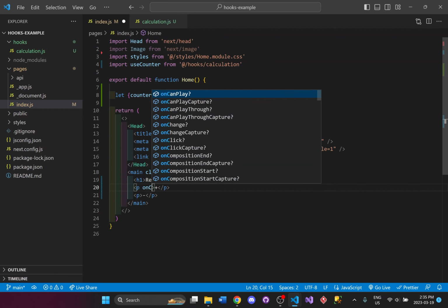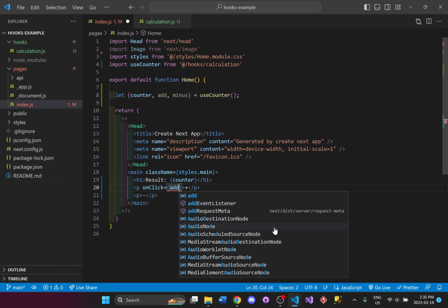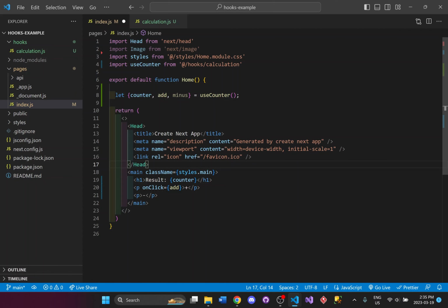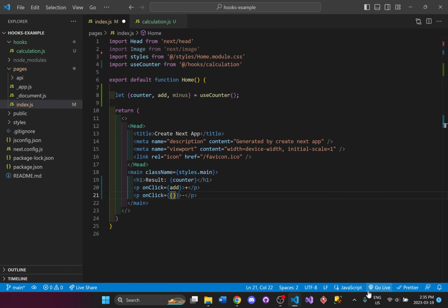And then on the click of the plus, I'll connect it to the add function. And then this one will be connected to minus. So now we have the add associated with the plus, and the minus associated with the minus sign. And they're all coming from this useCounter, which we have imported at the top. That's coming from our hooks folder inside here.